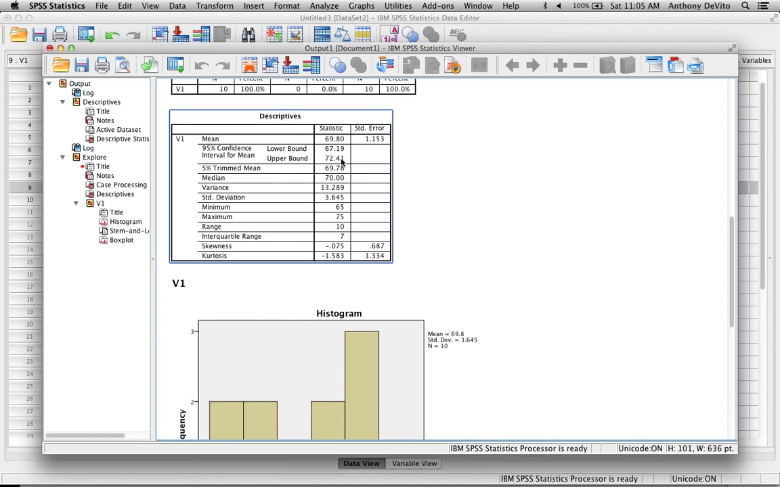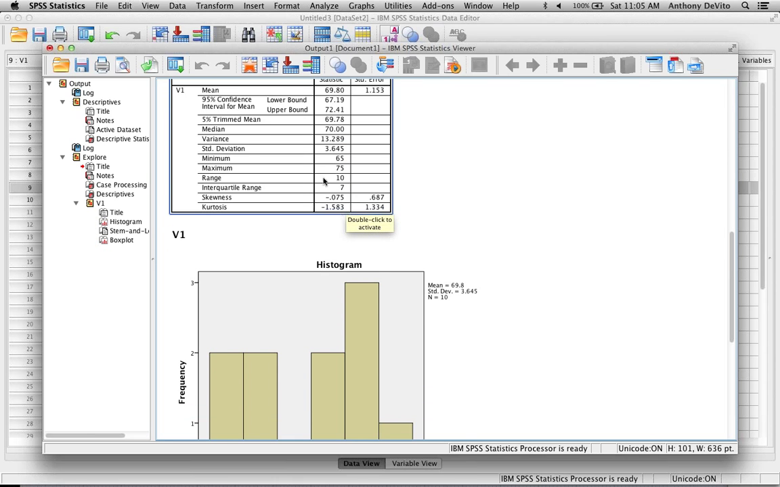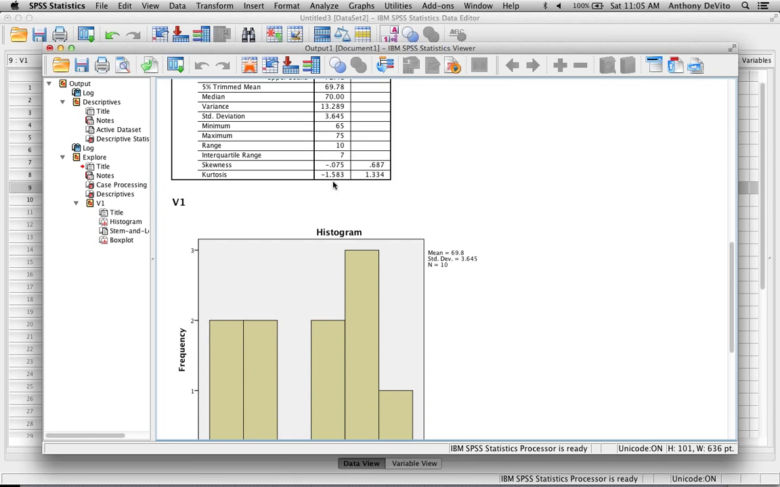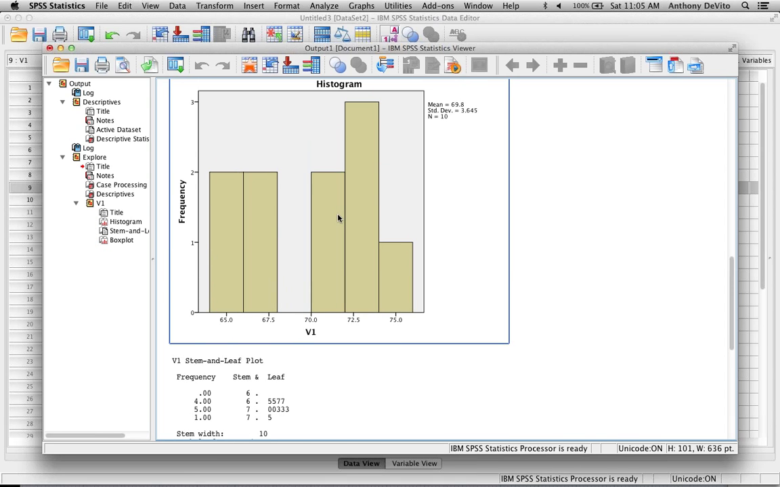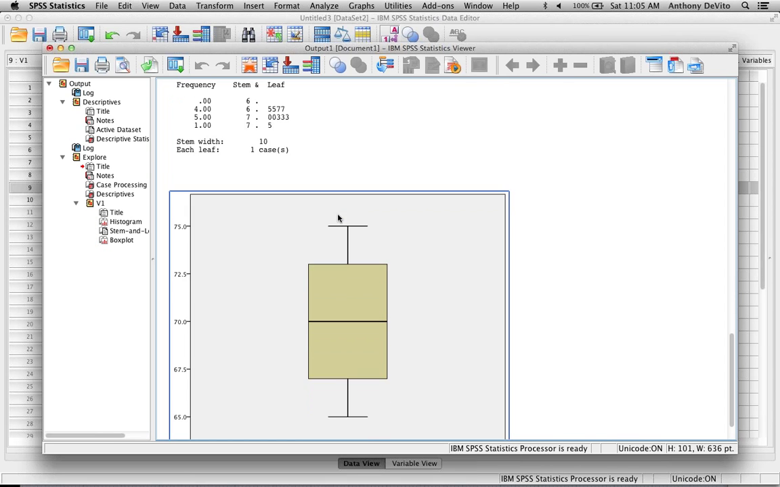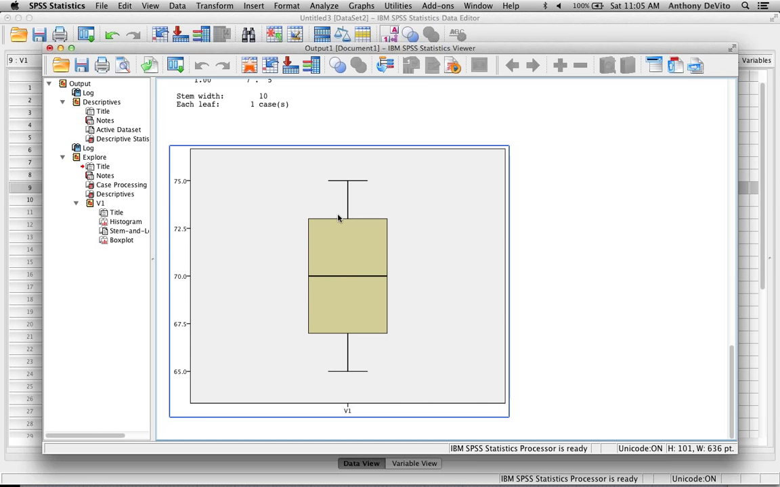Here's my output window. And now, look, we have so much more information here. We have the median, variance. We have something called the confidence interval. You'll learn about that later on. So the range, the minimum, the maximum, the interquartile range. You have a histogram that's produced. Doesn't look very normal, does it? And you have a box plot.